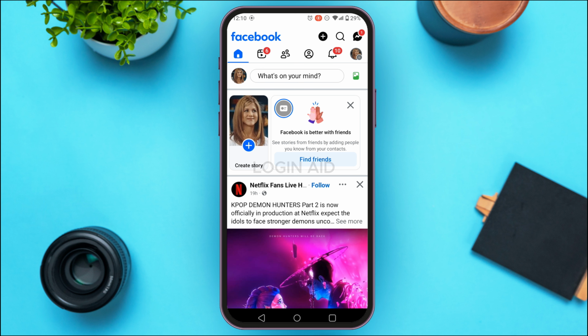So the first reason might actually be your country. The profile lock feature is not available in all the countries. So if you belong from the country where this feature is not available, there is nothing that you can do. But if not, this problem might be because you've turned on the professional mode. In that case, what you can do is simply turn off the professional mode.